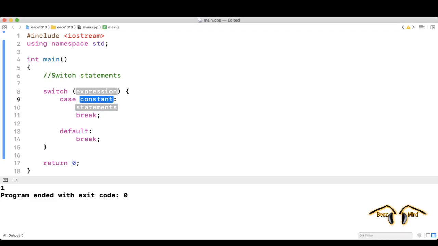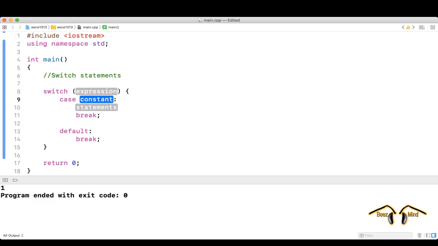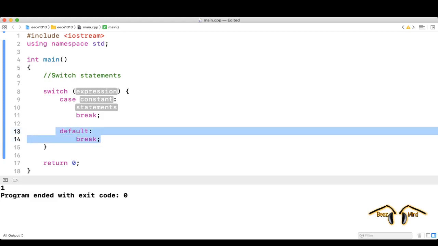Let's say you have many cases here. The constant value here must be unique. It must be different for different cases, and the default is optional. You can remove it, or you can just leave it like this, just as in the if-else-if statement, where you have the else at the end of the many if-else-if statements. So this one is optional. You can remove it, or normally you can just put it.